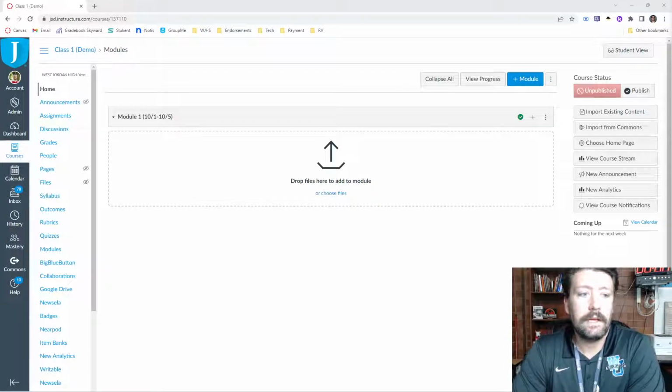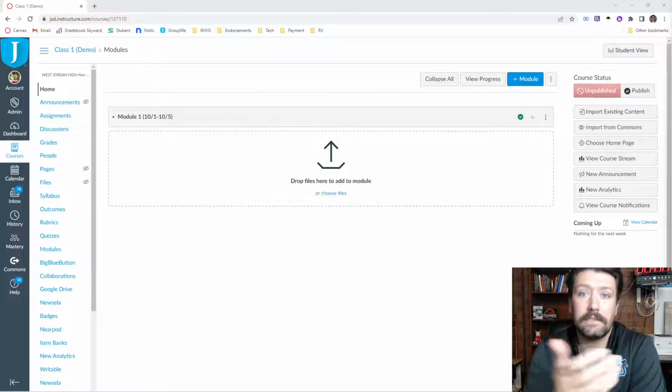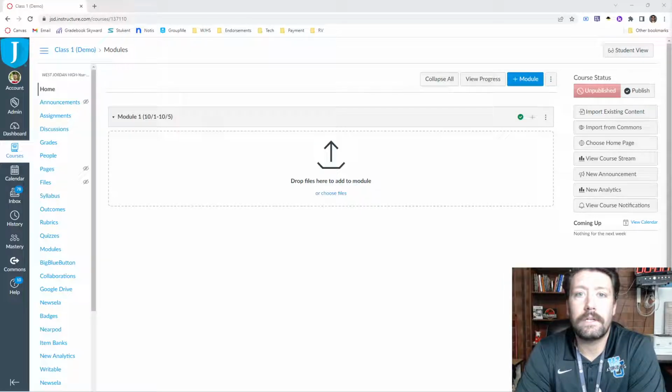Okay, guys, we are going to learn a little bit about how to create outcomes in Canvas. This is super important for our PLC work, right? But it's also important if we want to have an easy way of identifying how students are doing with essential strands and standards in our classroom.